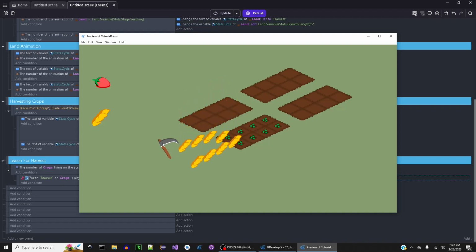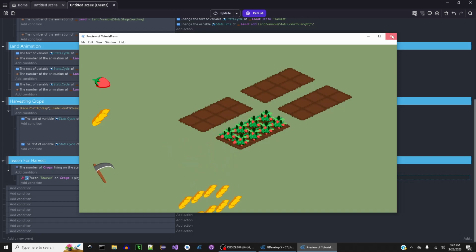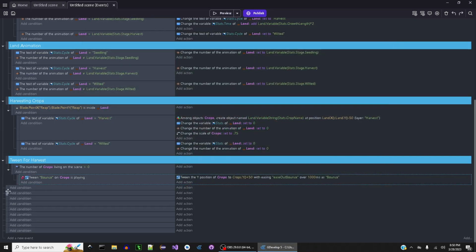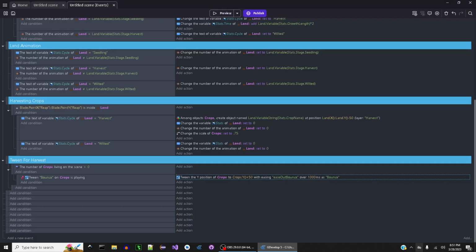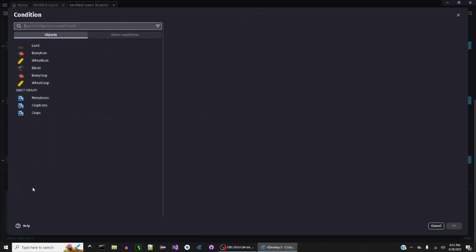Oh. No, we gotta fix this now. Let me close out of here. So let's go ahead and make a new condition that will get rid of our crop objects once the tween is done. And we actually have one here. We could just hit destroy it when it's done. But I'm not going to use that because I also want to use that logic to add our crops to our inventory.